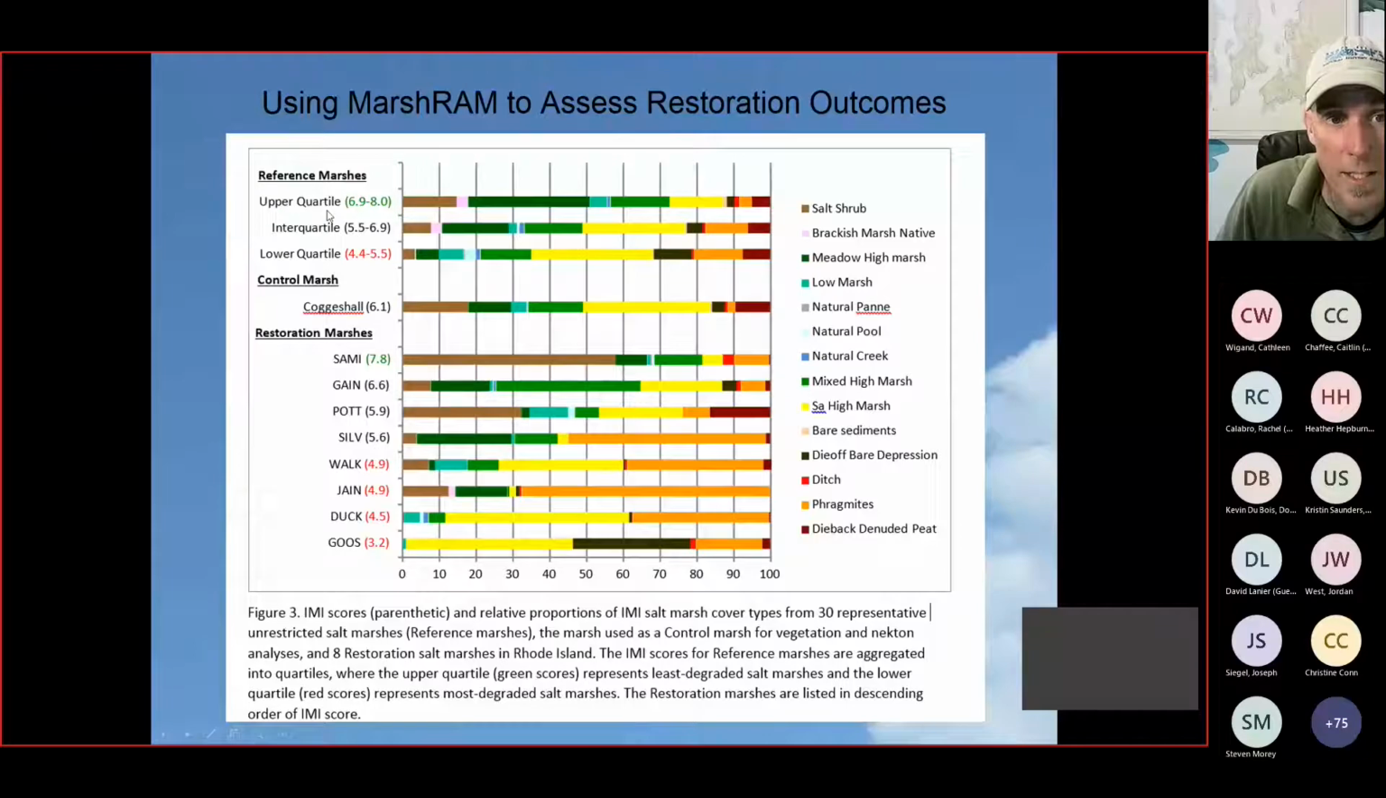And here's the upper quartile and the lower quartile with those same rankings of what the average distribution of salt marsh types were, right? Here's our control average distribution, and here's the restoration marshes we looked at. So we can see the final outcome of some of these were similar to our most degraded, and some of them were similar to our least degraded marshes, or better than our least degraded marshes, right?